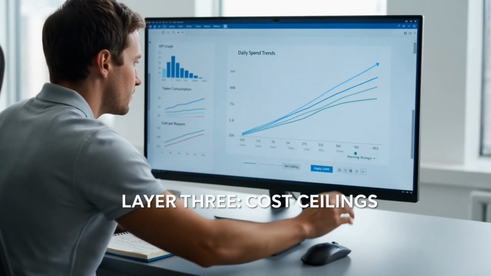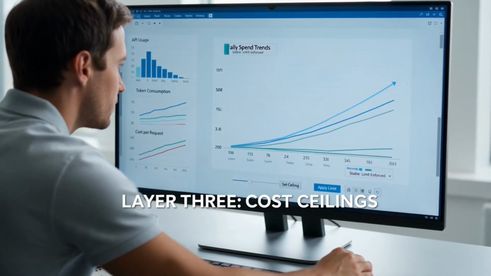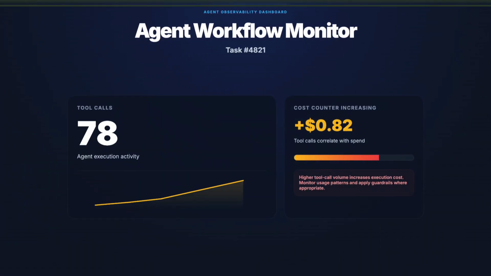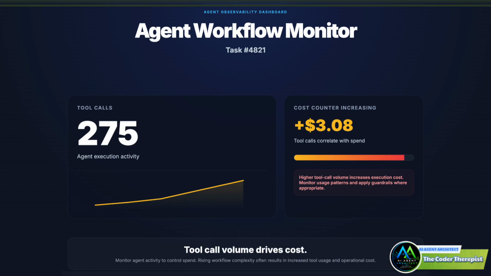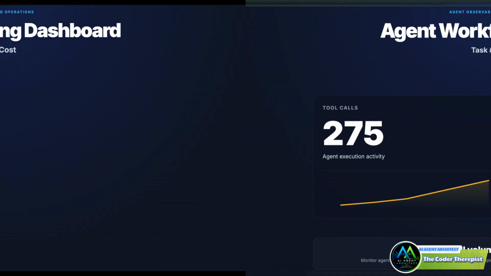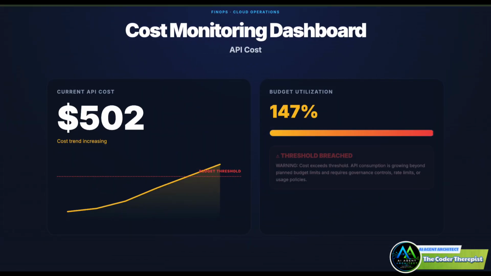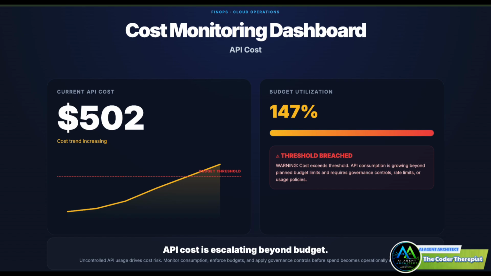The third layer is cost ceilings, and this one protects your wallet. AI agents love loops: retry loops, tool loops, reasoning loops. One broken workflow can quietly burn hundreds of dollars in API credits before anyone notices. At enterprise scale, that becomes thousands, sometimes hundreds of thousands.